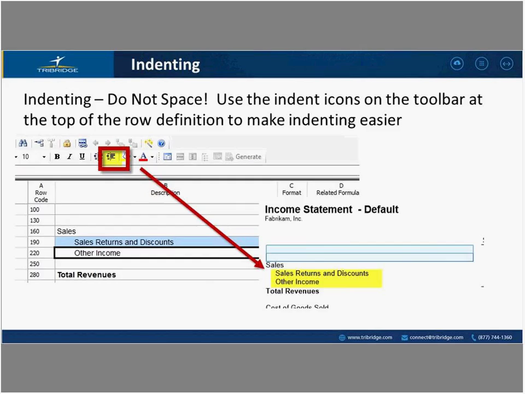The next feature we're going to talk about is indenting. Sometimes we want to indent the subcategory. So if we're looking at sales and we want to indent sales, returns and discounts, and other income, a lot of times I see people just spacing in 3 times or 5 times to get that moved over. And then if you don't count it on every single line, sometimes it doesn't always line up right. So you can just use the indent option, which is up on the toolbar in Management Reporter, and it will indent the line by the same amount of spaces, so everything will be uniform.